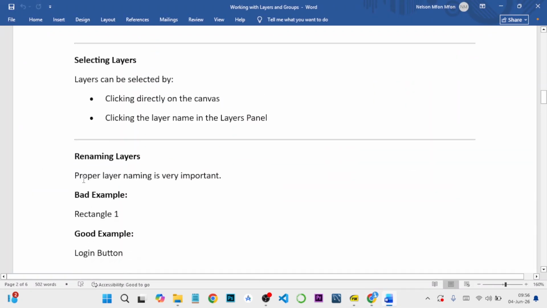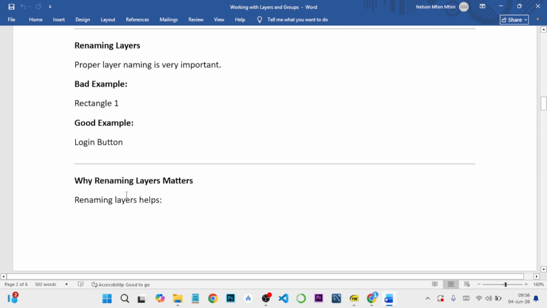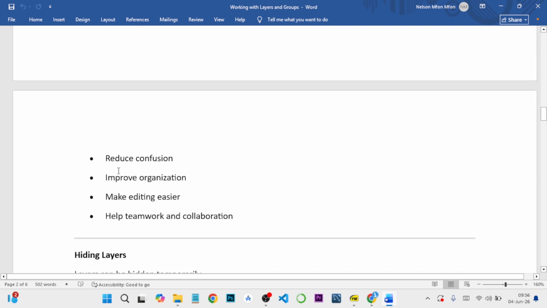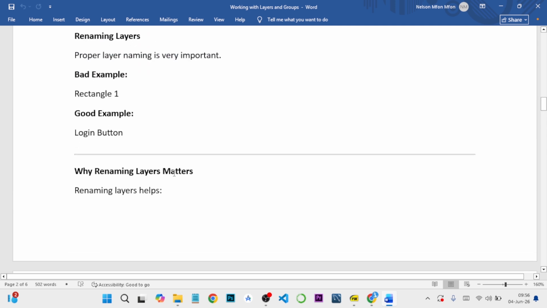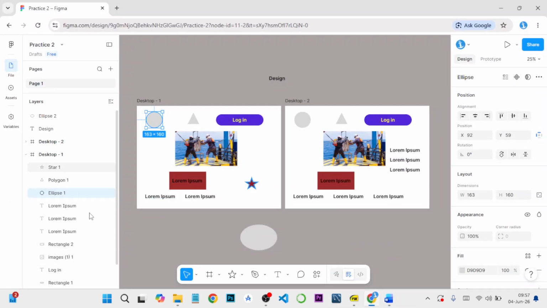Renaming layers. Proper layer naming is very important. Bad example: Rectangle 1. Good example: login button. Why does renaming layers matter? Renaming layers helps reduce confusion, improves organization, makes editing easier, and helps teamwork and collaboration. Renaming layers is very, very important. You can see how everything is just scattered.